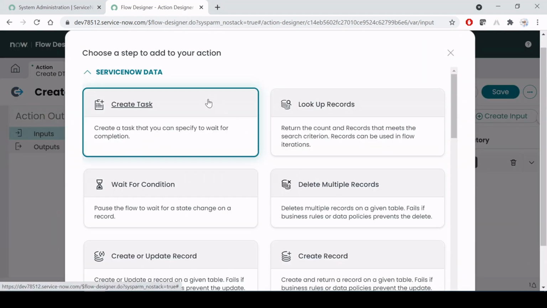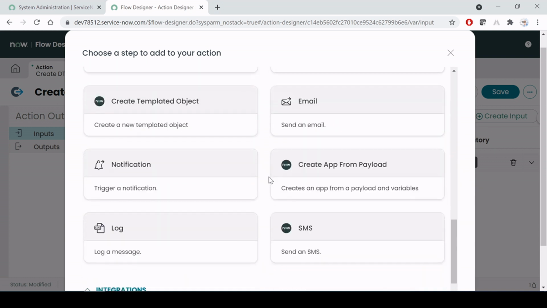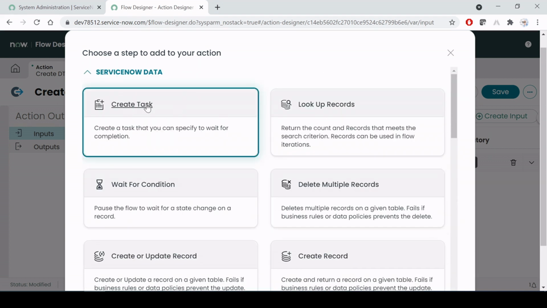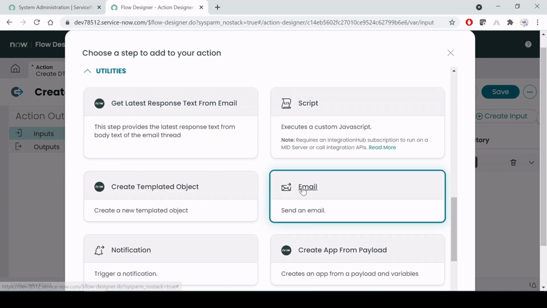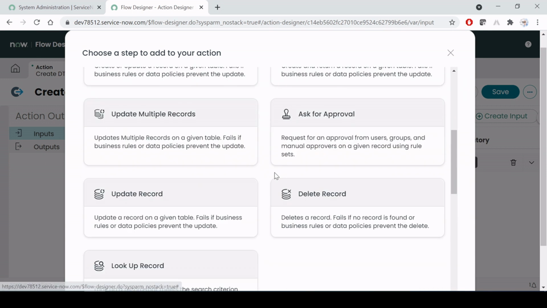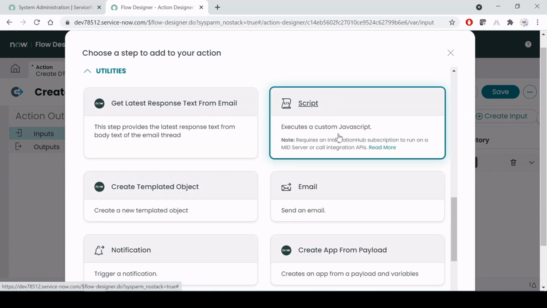And now we have to design our steps, right? So here I'm just clicking on the plus icon. Here it is giving so many options to create it, right? So here also an option is there to create a task. If I use this out of the box one, then it will create only one task, but we want to create a task for all the group members, right? So how can we do so? We have an option called script over here.